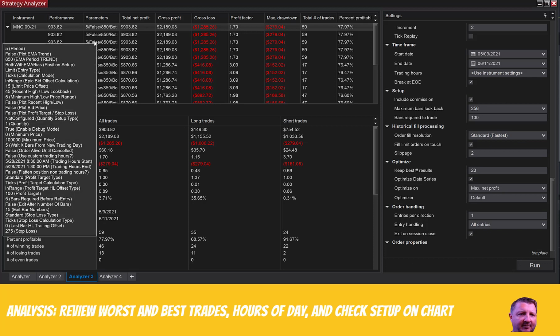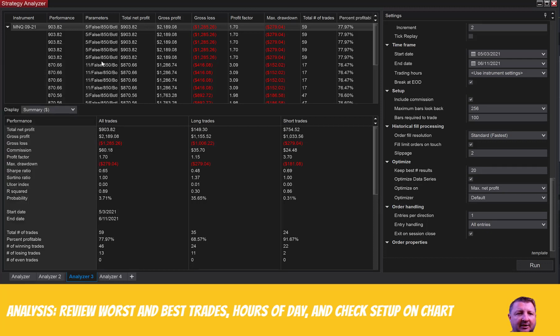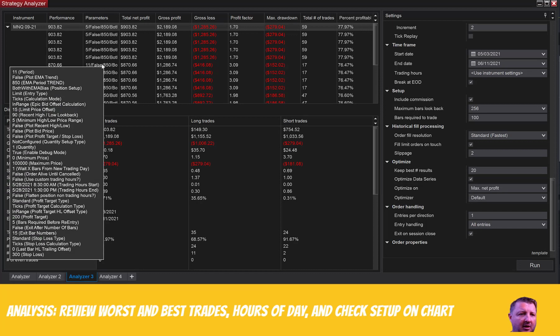So that was a 5-minute with a 45 recent high-low look back. And this is an 11-minute chart with a 90 bar look back. So it's looking at the low and the high of 11-minute data series. It's looking back 90 bars back. Would be interesting to see what this looks like on the chart.